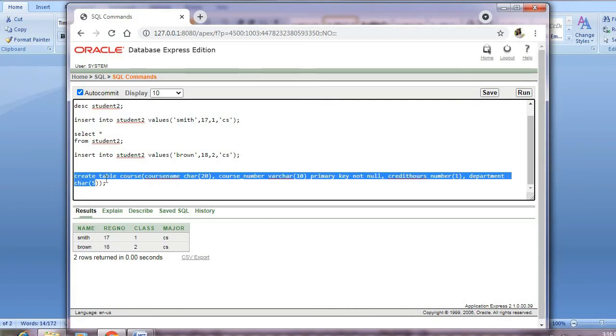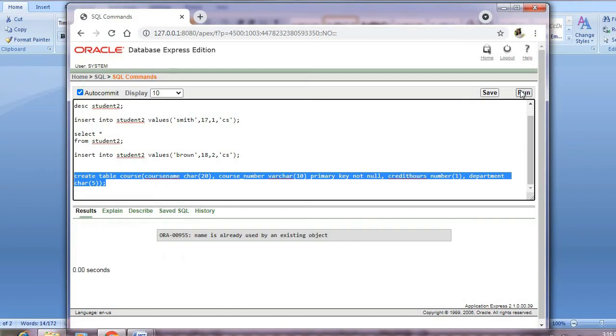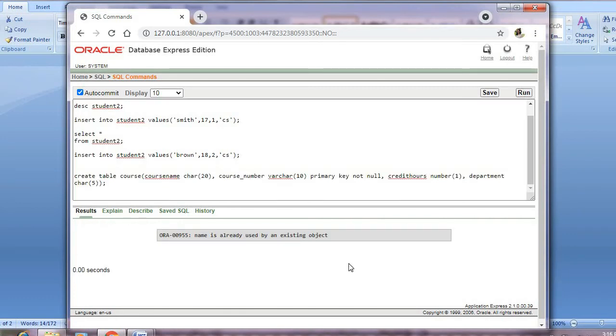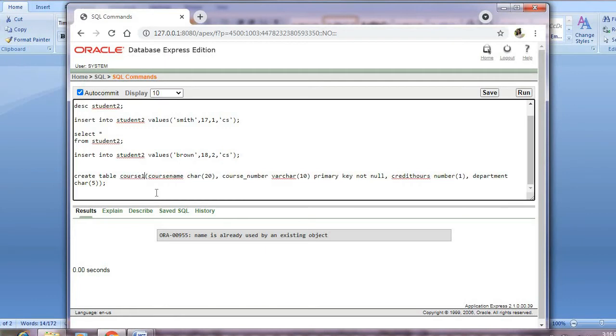So now I will select this and I will run it. What they are telling is the name is already used by an existing object. Might be I have already created one table by the name course. So I will just use course 1. I will just change it. When you get a problem like this, that means that the name is already used, so give a different name.